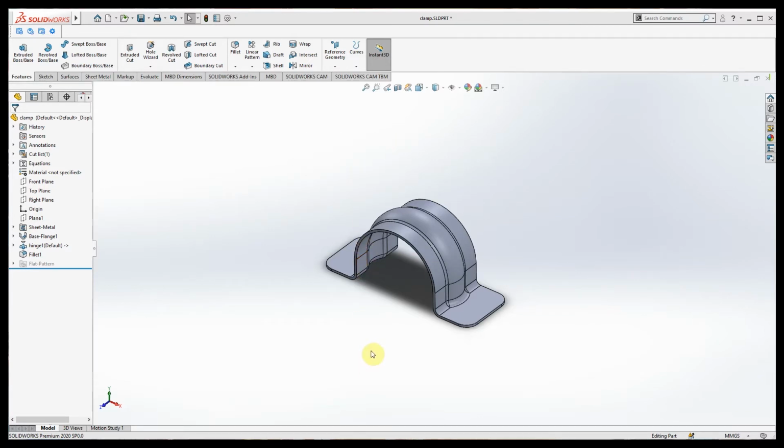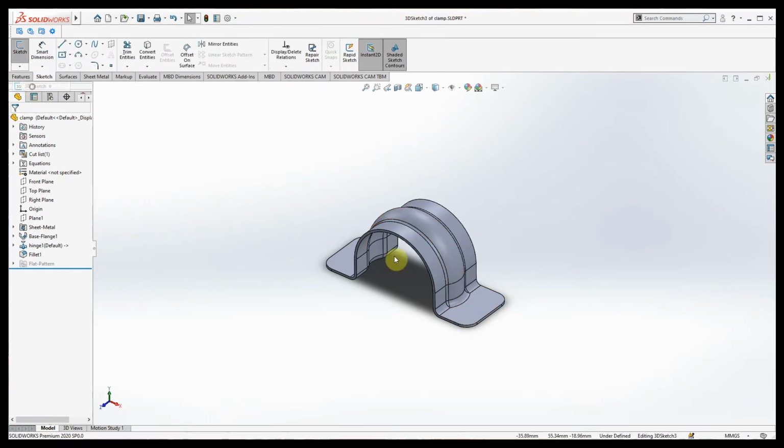Today we are going to learn some tricks on sweep cut option. For sweep cut or sweep boss, we need two parameters. One is sketch profile and one is the path. The method to create the path is you can go to 3D sketch and you can just click to this and you can convert the entities. This is the one method, or you can manually place it.